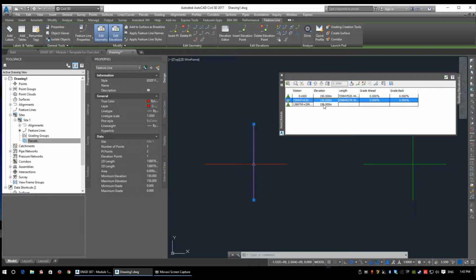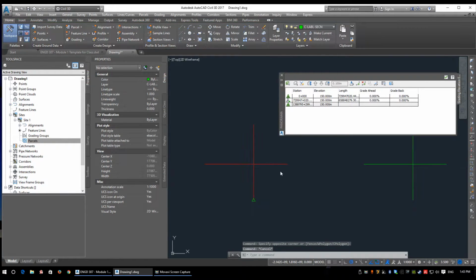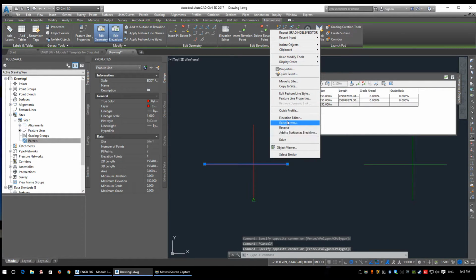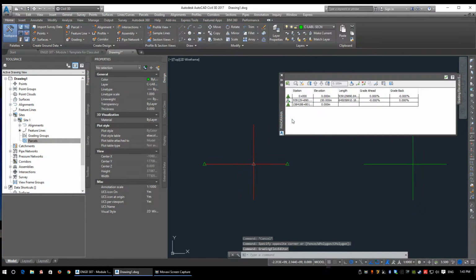So I've just changed the 2 points, 3 points to 150. Now let's select this other feature line and go into the elevation editor. Well, now here we see the right side and the left side are elevation 0. The center point is elevation 150. Well, that's not good at all, so let's change these to 200.